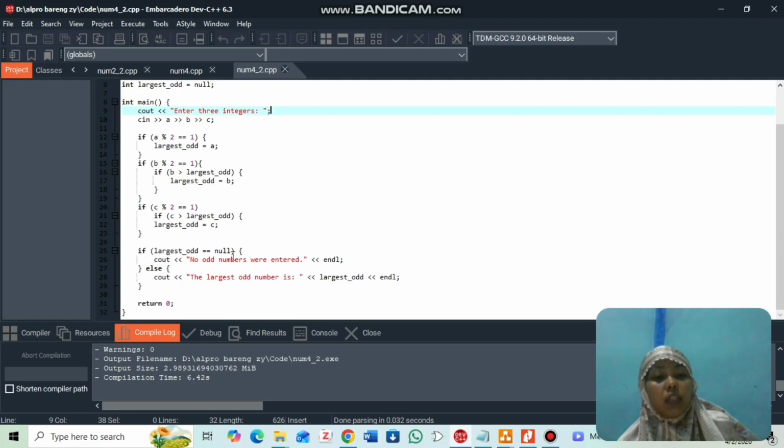We're going to check whether the largest odd is still null or not. If it is, then no odd numbers were entered. But if it's not, then the largest odd now is the largest odd number that the user has entered.